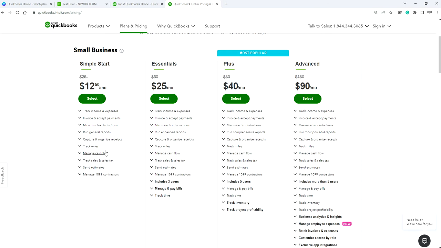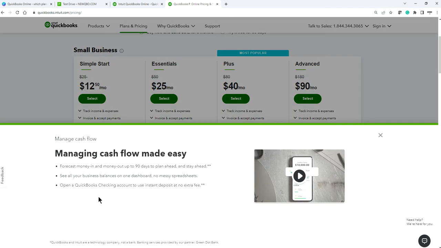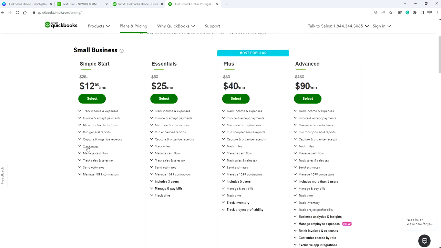And the managed cash flow is basically a report. It will run a report. You can check all this. You can figure out the 90 days plan, and this is a basic planning thing.